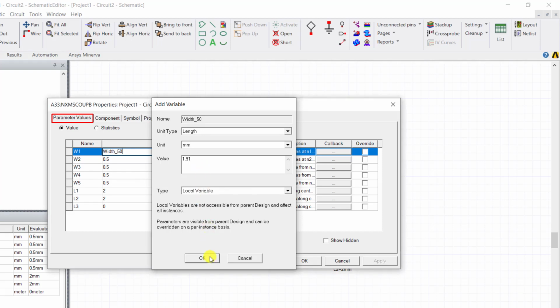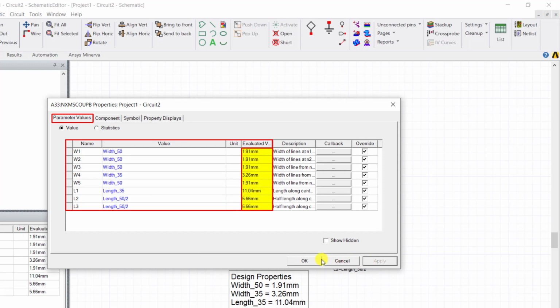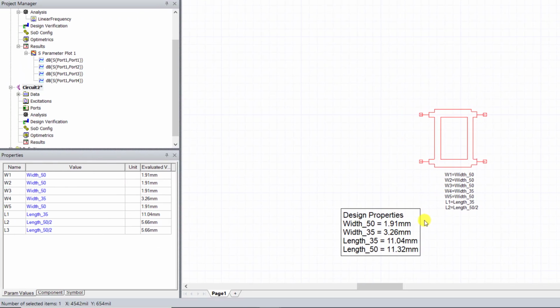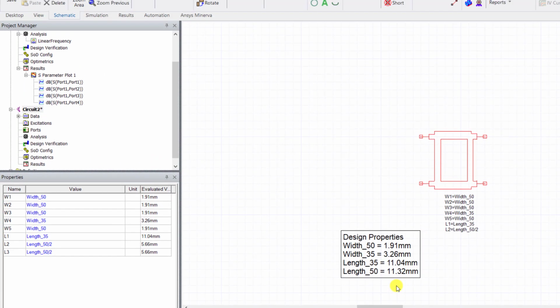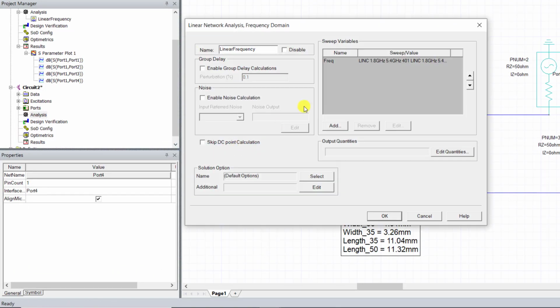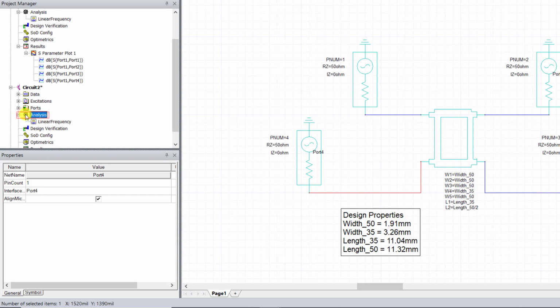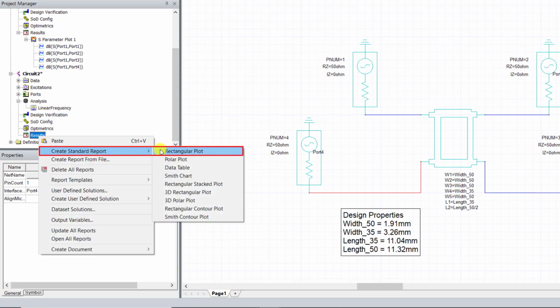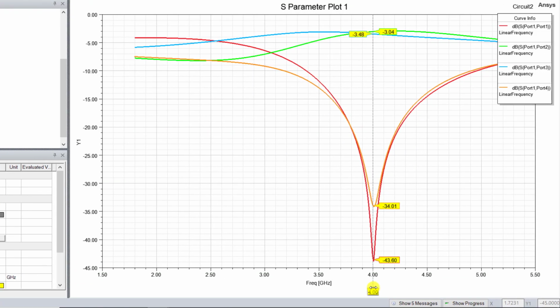And you can define design variables for the length and width of 50 ohm and 35.4 ohm microstrip lines. Connect the ports to the terminals of the component and add a solution setup. Now to analyze, right mouse click on Analysis and click on Analyze. Browse to the S parameter result plot and you can see our models resonating about 4 GHz.